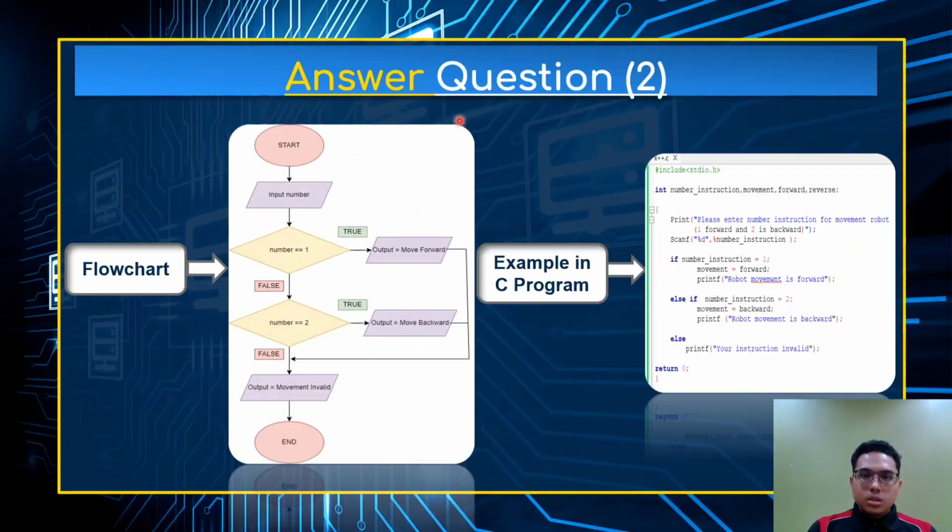For the answer to question 2, this program is for running the robot, to move forward or backward. This is the flowchart. We need to put the start first, and then the input symbol. We need to put the number, decision number 2, and 3 outputs.